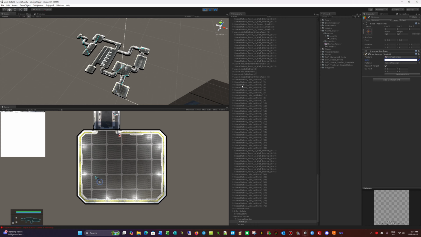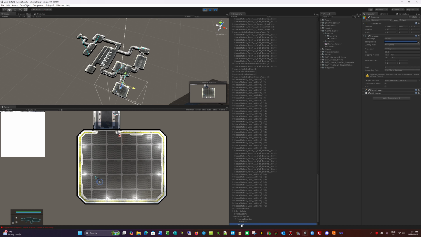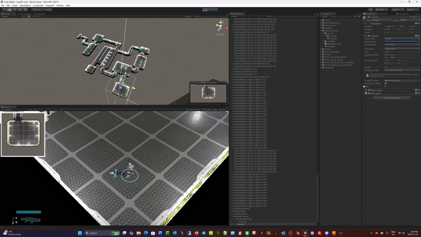No, we don't need to mess with that, so that's fine where it is. Now that we have this all set up, what we need to do is set our camera's target texture to the minimap render. So we want our camera to render on this rendering image right here. We're going to drag it onto the camera, and there we have our minimap looking good already.